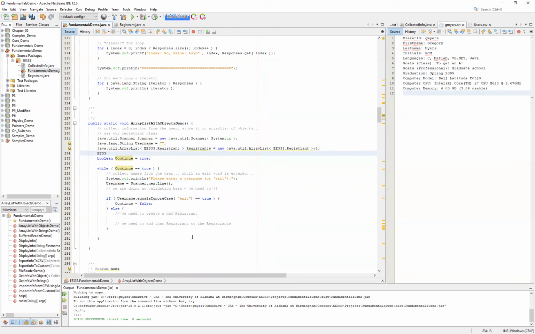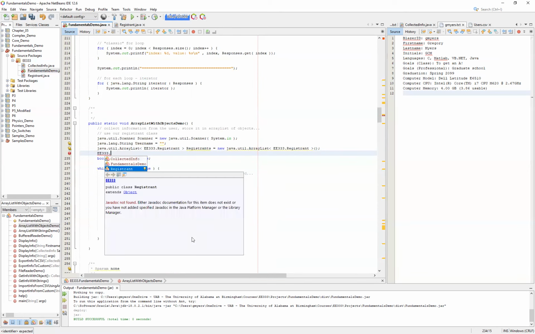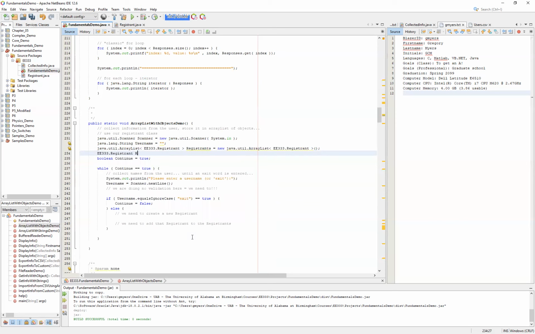And so in this case, it's going to be EE333.Registrant. We are going to call this a registrant. And if you want to emphasize this, this can be a temp registrant. That's perfectly fine if it's clear to you. And we're not going to bother to initialize it when we first declare it. Instead, we're only going to initialize it by calling the constructor when we have a valid username.